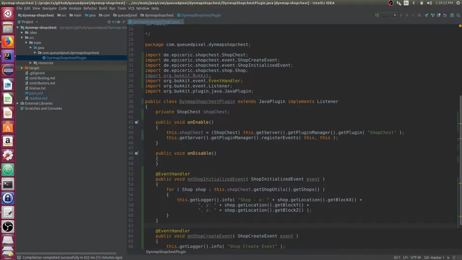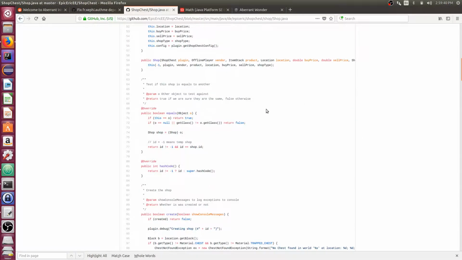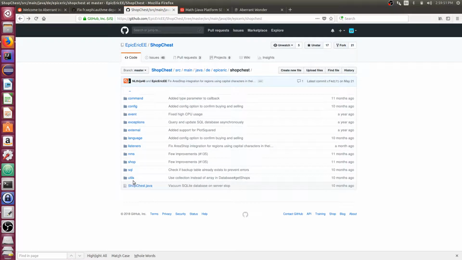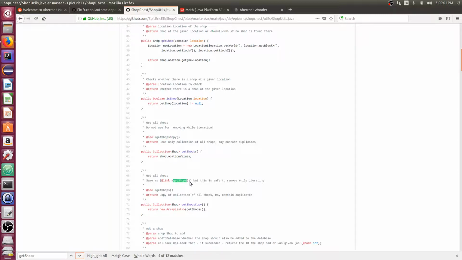So just kind of debugging to see what information we get here, see if we're able to iterate over every single shop, see how serious this duplicate issue is, because it does say we might get duplicate shops inside their documentation here. Get shops. May contain duplicates. No idea how serious that warning is.